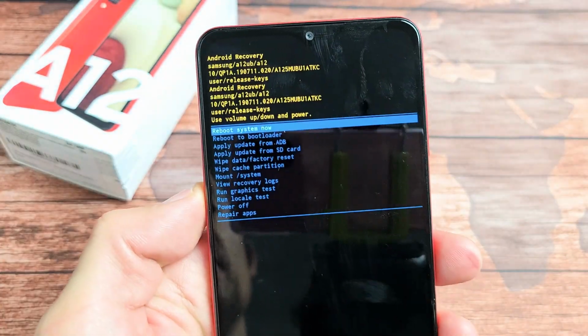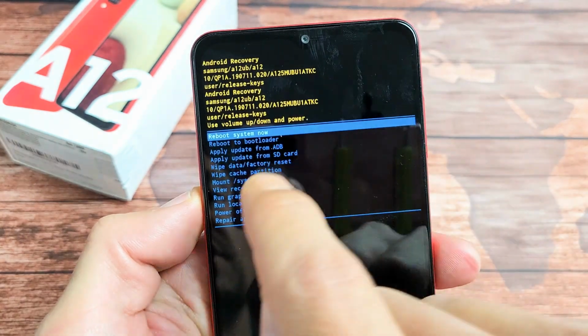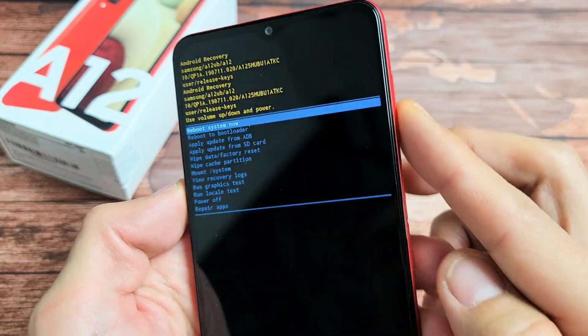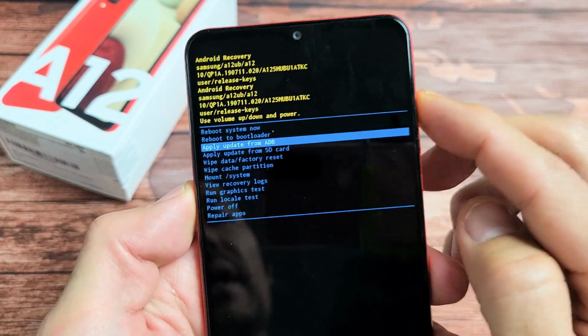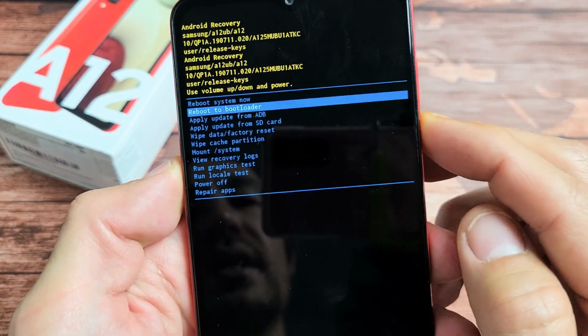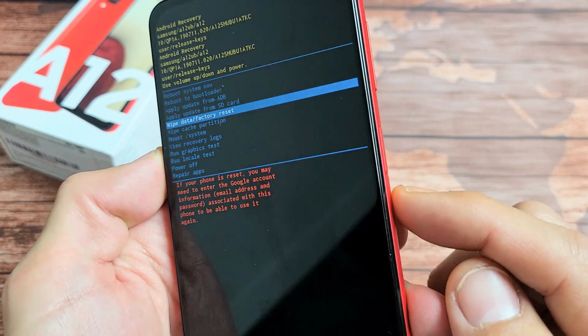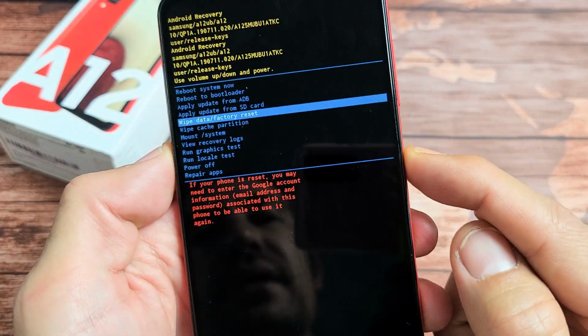And basically from here, what you want to do a factory reset, you want to scroll down to where it says wipe data slash factory reset. Now you can move up and down using the volume rockers here. So just go down to wipe data slash factory reset. And to proceed, go ahead and tap on the power button.